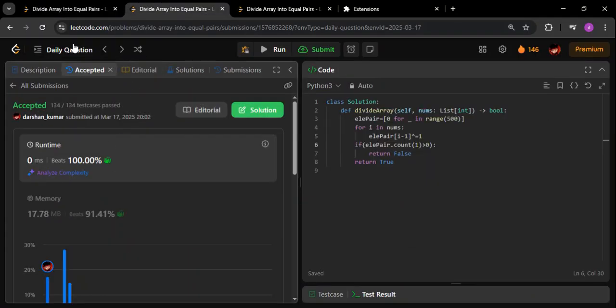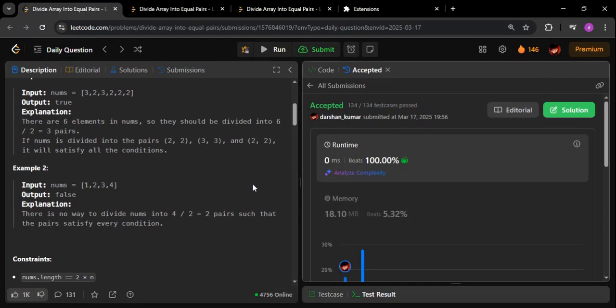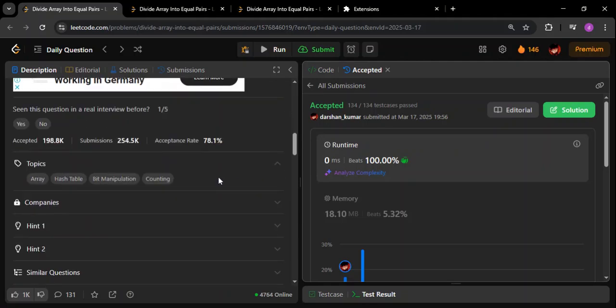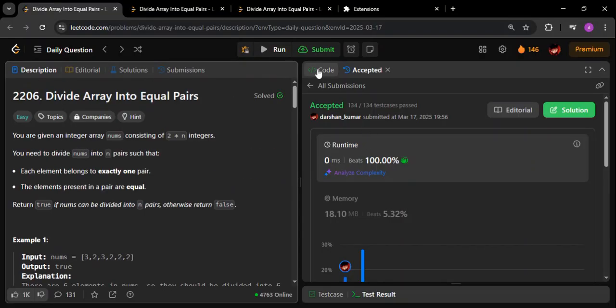I will show you three solutions based on whatever tags they have mentioned here. For all of them I will be showing a solution. As simple as that. So all the tags they have mentioned, I will be showing a solution on that. And obviously, because it's an easy question, there are multiple ways to do the same.